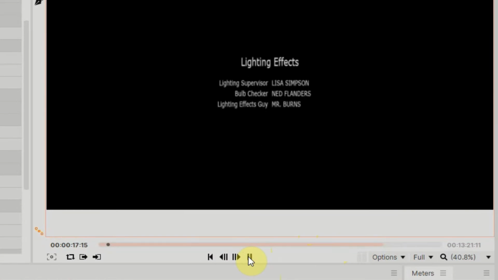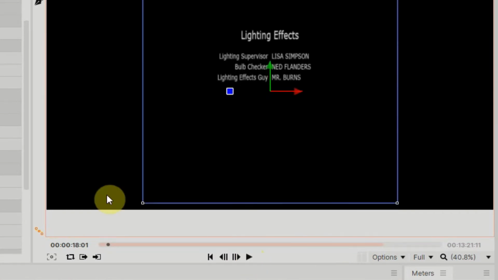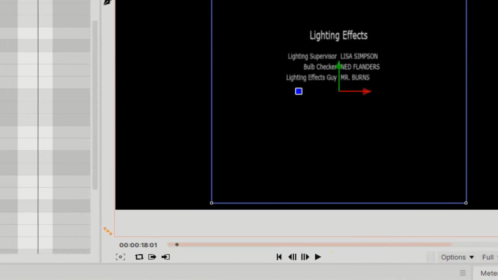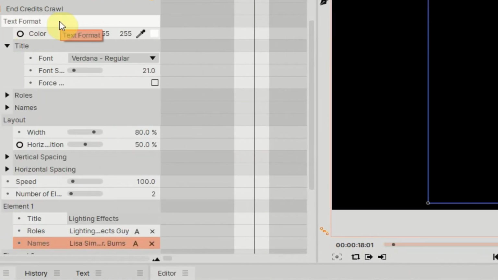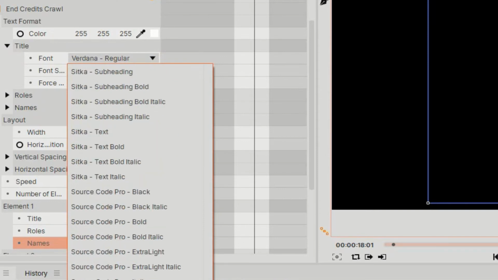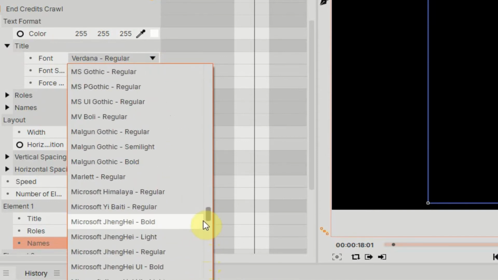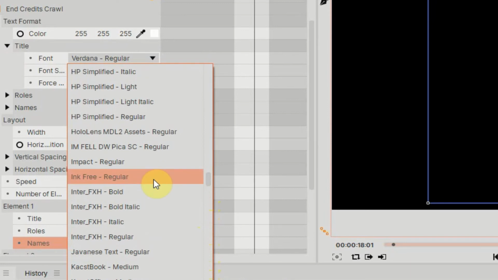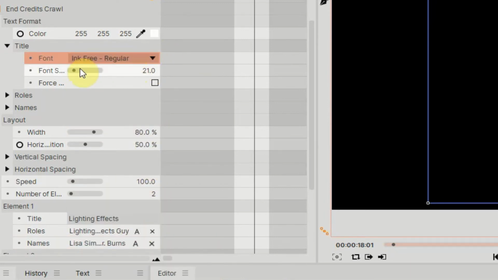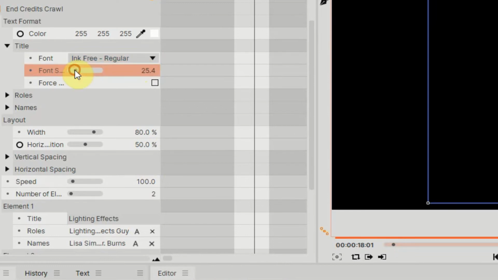All right, not bad. Let's change a couple of things. I think the element title should be in a different font and probably should be bigger too. And I also want to change the color as well. So back up to text format under our end credits crawl, and we're going to select title, and we're going to change the font to something else. In the movie I showed you at the beginning, I used the Ink Free font, which I quite like. You probably already have it on your system if you're using Windows, as it comes with Windows 10 and 11.